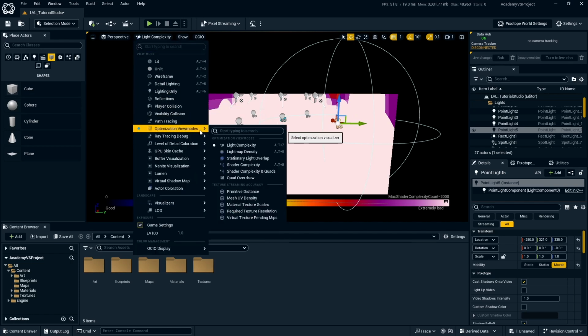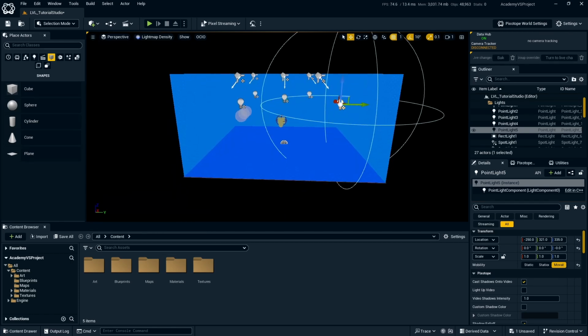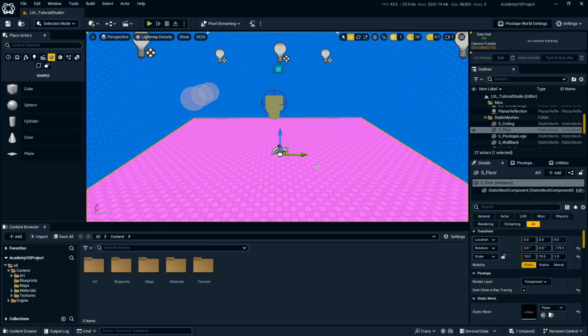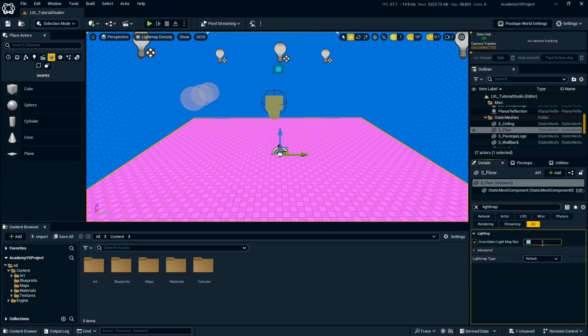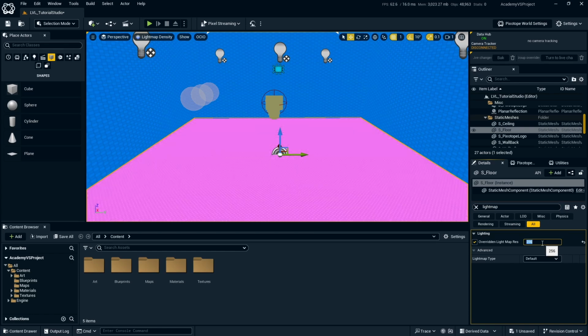However, a view mode that can be useful when using static lighting is the light map density. This will only be accessible when Allow Static Lighting is enabled in your project settings. This view mode visualizes the resolution of your light map textures. The squares on the surfaces represent the resolution of the light maps. We can see what happens if we increase the light map resolution of our floor. High-resolution light maps can quickly consume your machine's video memory, so it's wise to avoid using excessively high resolutions.